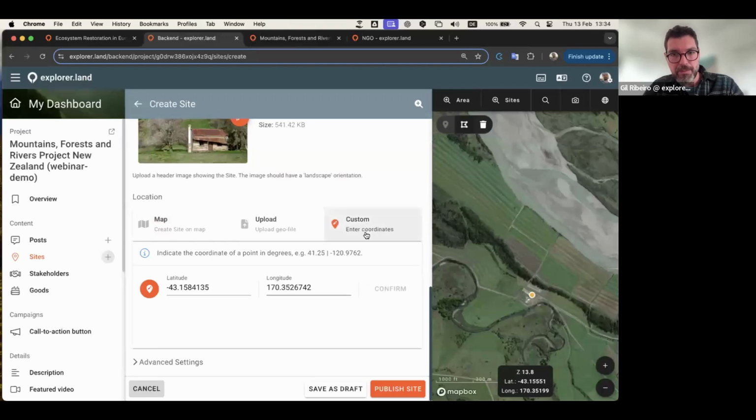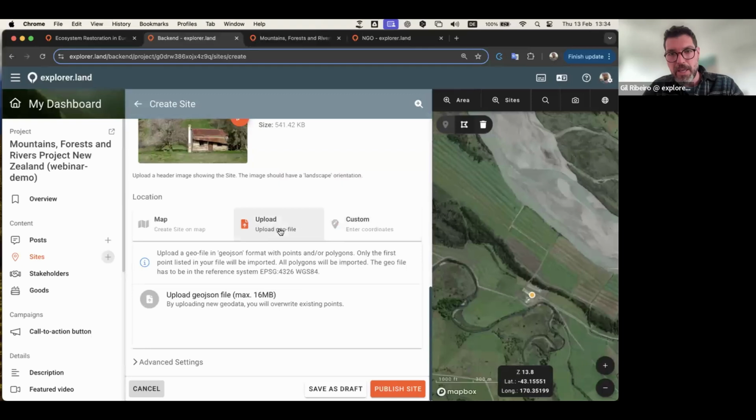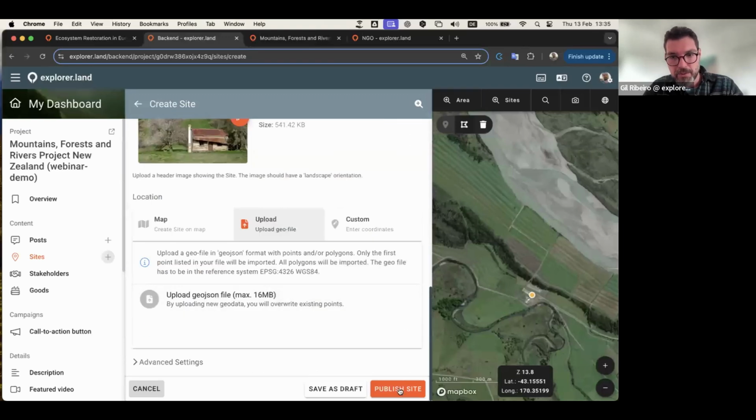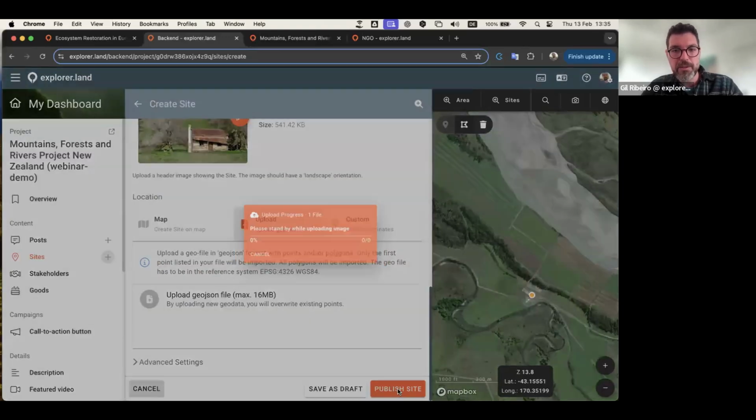You have the custom, which is if you have the coordinates of the place, and you can also upload if you had the coordinates in a file or in a shape file, which has to be GeoJSON. You could potentially also use the file, but this makes more sense for polygons, not so much for points. So yeah, we have the location. Everything is filled out. So let's publish site.